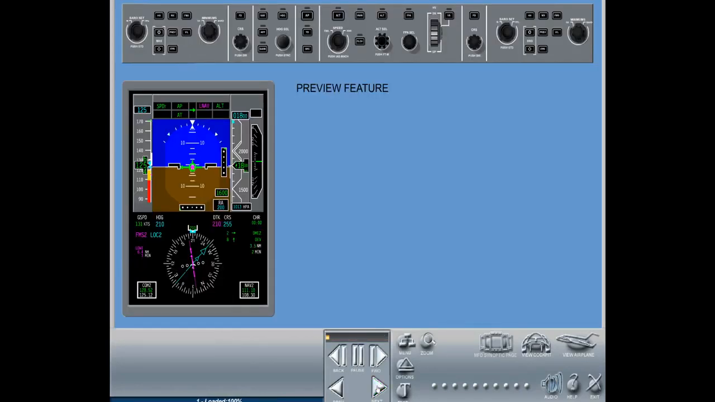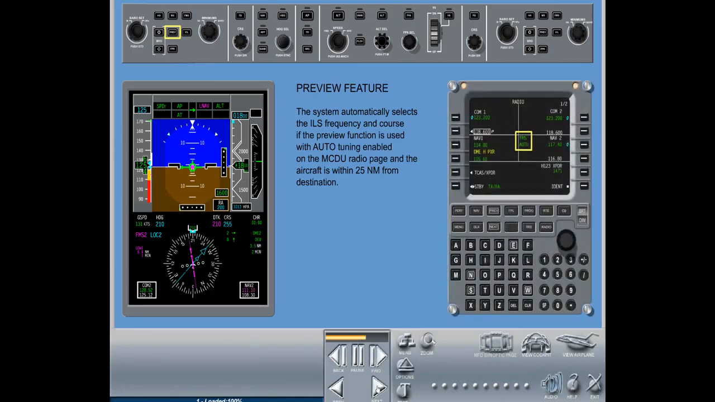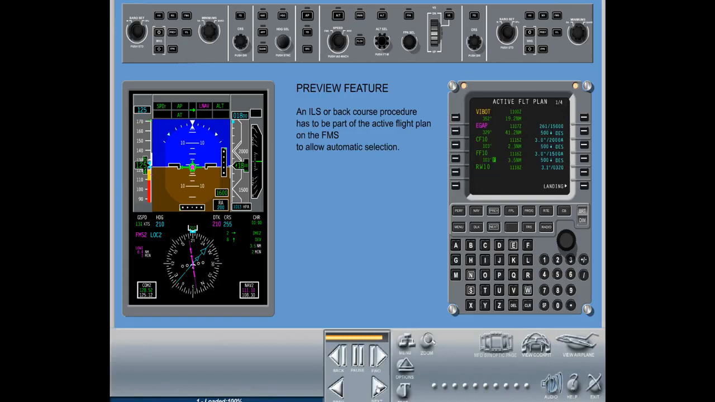Preview feature. The preview feature allows the capture of an ILS course while still using the FMS as the basic navigation source. The system automatically selects the ILS frequency and course if the preview function is used with auto-tuning enabled on the MCDU radio page and the aircraft is within 25 nautical miles from destination. An ILS or back course procedure has to be part of the active flight plan on the FMS to allow automatic selection.